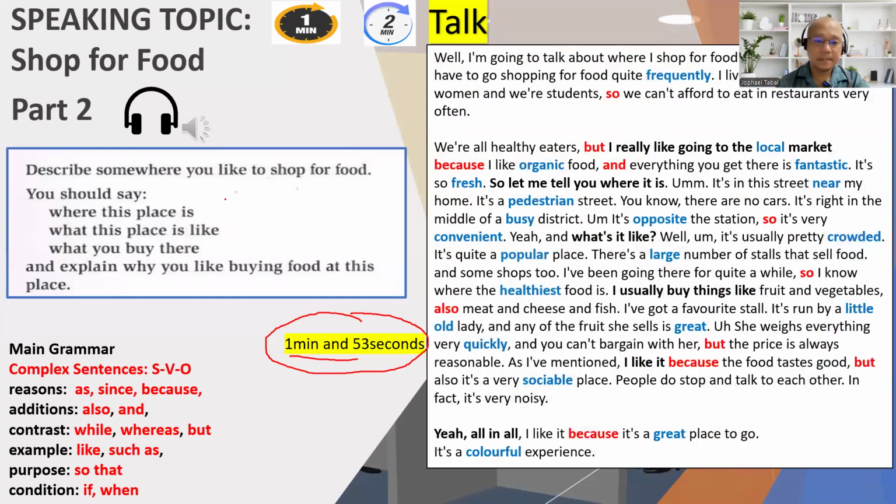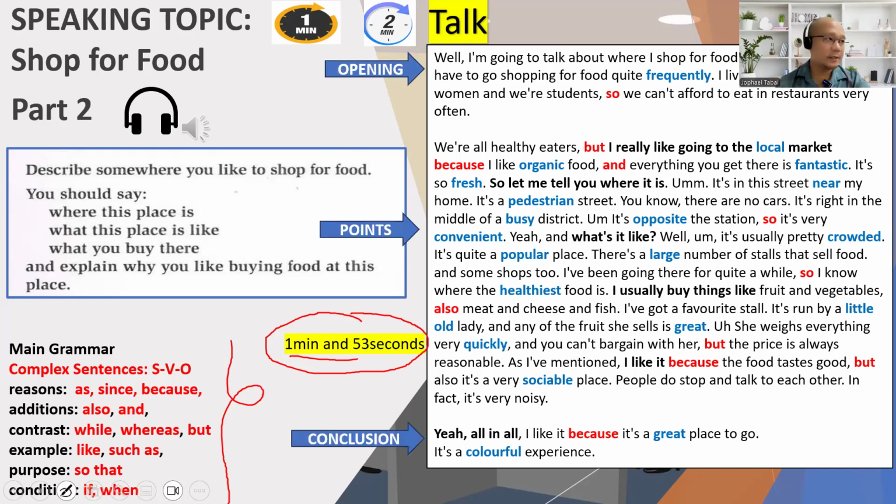Now the same criteria for fluency and coherence. The candidate is expected to extend the talk, and the best way to do that is to use complex sentences. For IELTS speaking part two, there is a certain structure. One has to give an opening, and then the points. The points here are the points found in the cue card.